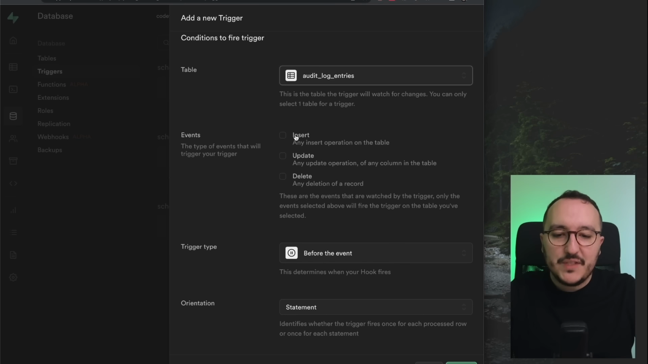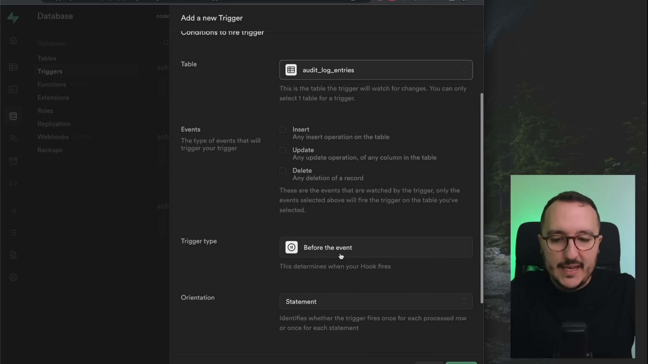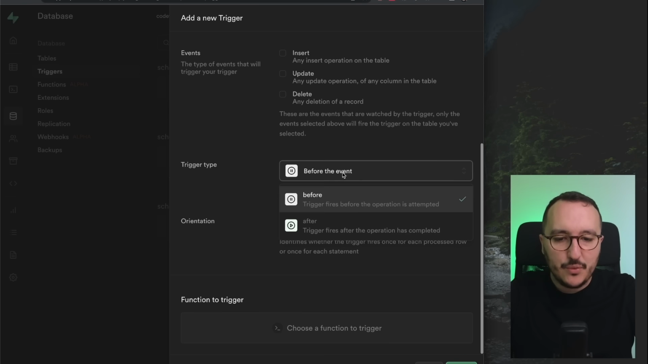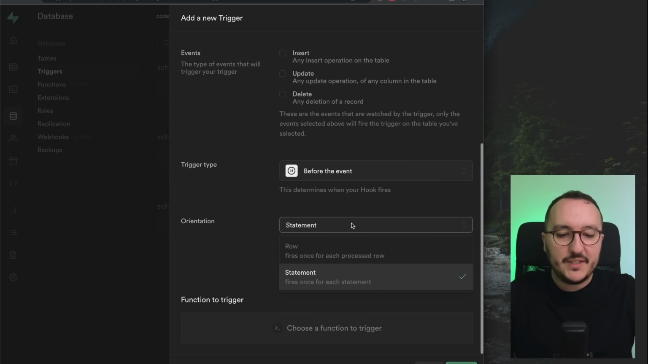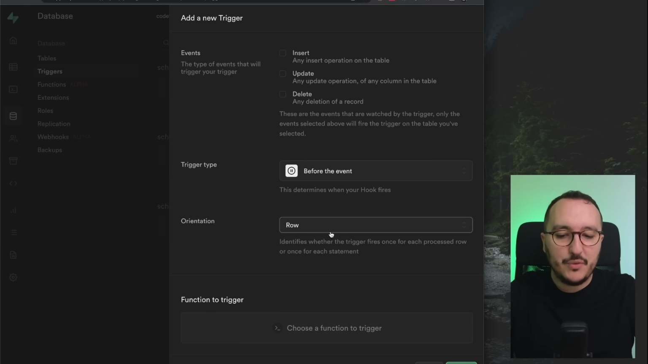Here is the list of the events. We've got insert, update, delete. These are the events you want to trigger your trigger and the function. And here you've got the trigger type. When you click on it, it's before or after, as you see here: before the event or after the event. For the orientation of the statement, we can say that it fires once for each processed row. Most of the time you will select that.